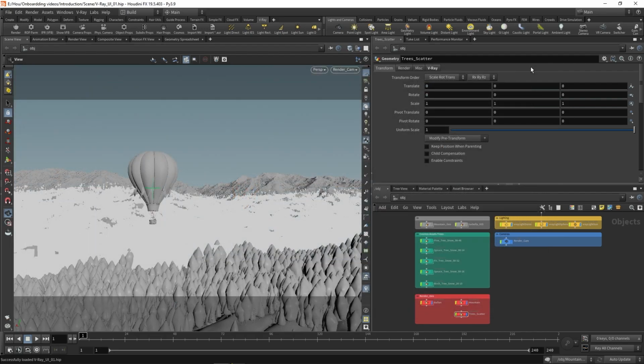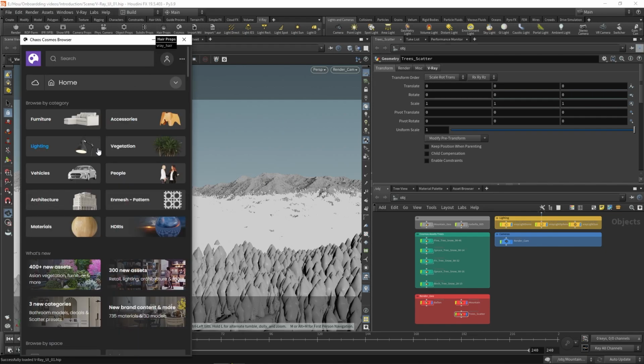Let's go back to the V-Ray shelf. The next group of buttons will add properties to cameras and objects. These are V-Ray-specific properties that V-Ray will use in render time. The Cosmos button will open this Cosmos browser window, which will give you access to assets, HDRI backgrounds, and materials.